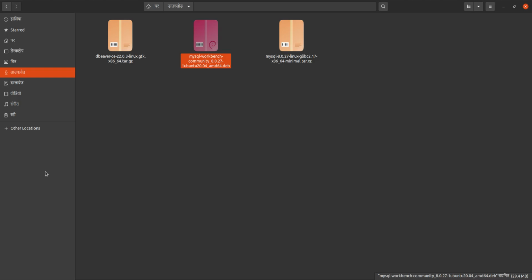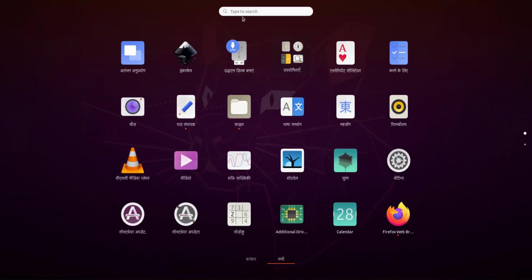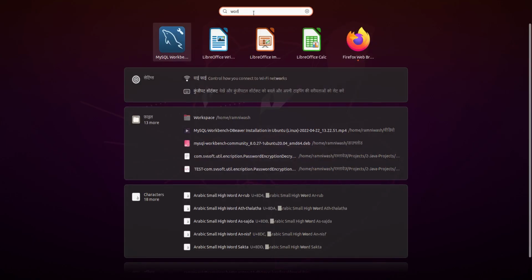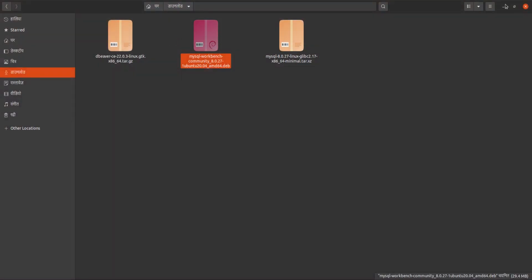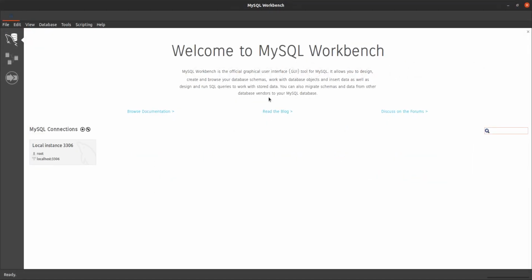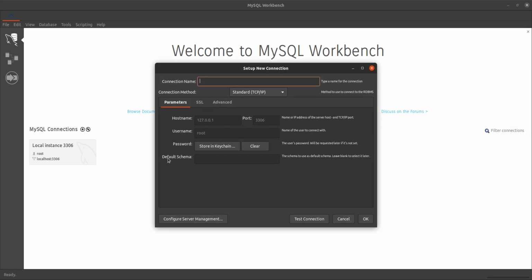Then just search in your applications for Workbench. That's it. It will open. Yes, so this is your Workbench. Very simple. Now you have to add a connection. You have to add one connection. So what is the connection name?